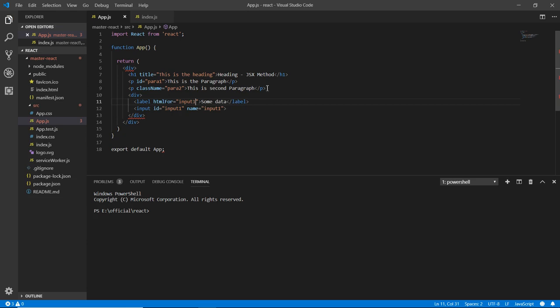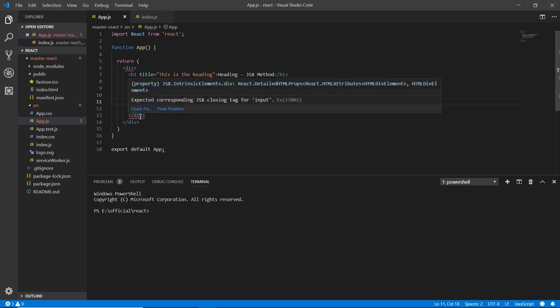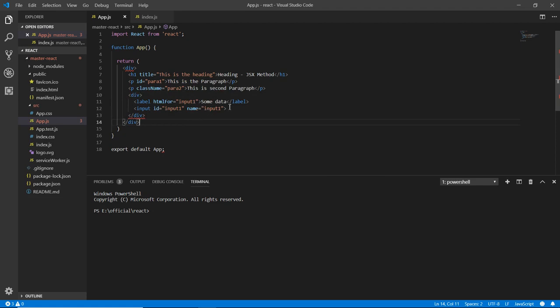Okay, now I think you understood that we cannot just use class, we have to use className. We cannot use for, we have to use htmlFor. And saving, there is something wrong, I can feel. Okay, the problem is because it is not HTML, so here we have to add the ending tags for almost every tag. We cannot use the empty tag as they are.